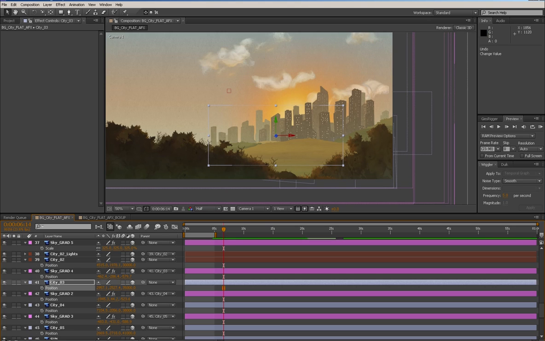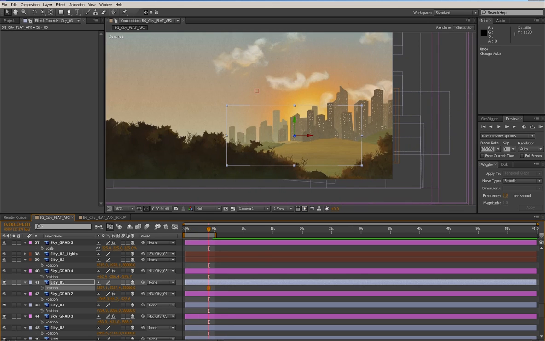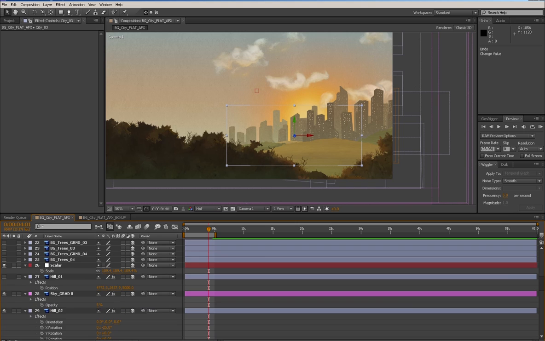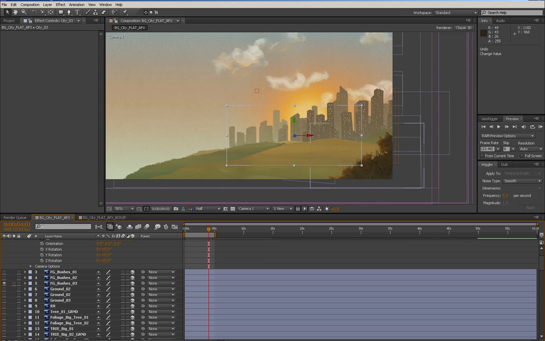Okay, so let's continue moving forward. As you can see, as I'm playing with this camera, these foreground objects are already moving fairly convincingly. But I'm going to start with the foliage that is supposed to sit in front of the city. Not this one, but this guy right here. Okay?